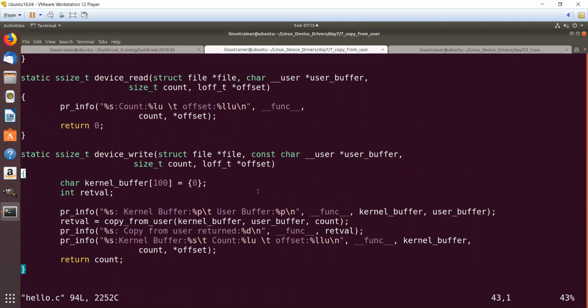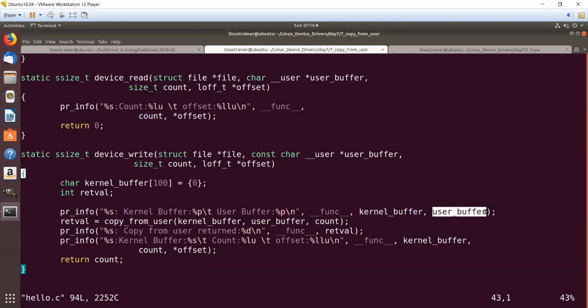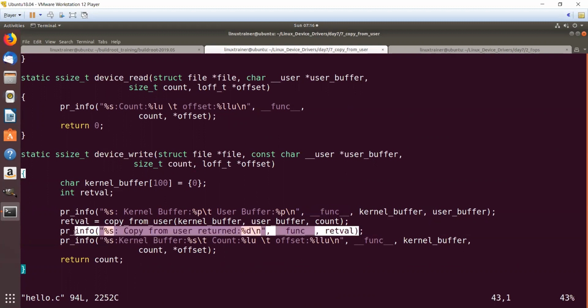So I have implemented the write function. I have a kernel buffer of 100 bytes, initialized to 0. I'm printing the addresses of the kernel buffer and user buffer. So you can see I'm not accessing the buffer, I'm just printing the address of the user buffer, so this should be fine. Then I'm calling copy_from_user, copying the user buffer into the kernel buffer, count bytes, and I'm printing the return value of copy_from_user.